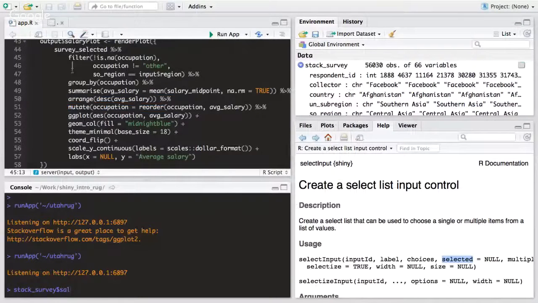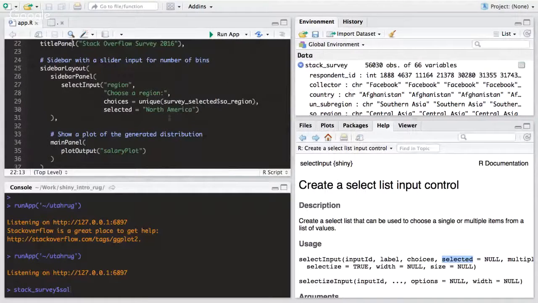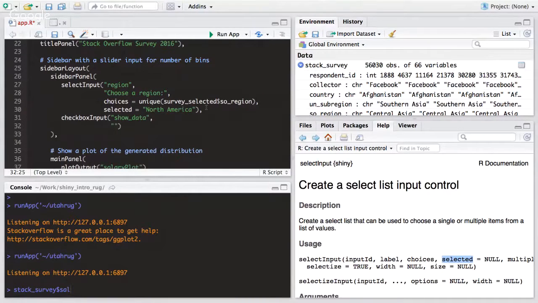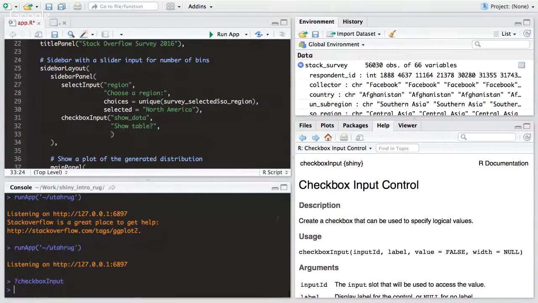Okay, so let's go up to the UI. Here's what we're going to do. We're going to do a comma here, and then we're going to say checkbox input. Let's call it show data. Then the label is going to be show table. That's just what's going to print out next to it. That's just a label. And then we're going to say, I forget what it's called. Checkbox input. So then the value, this is the default value. I guess I could have skipped saying that.